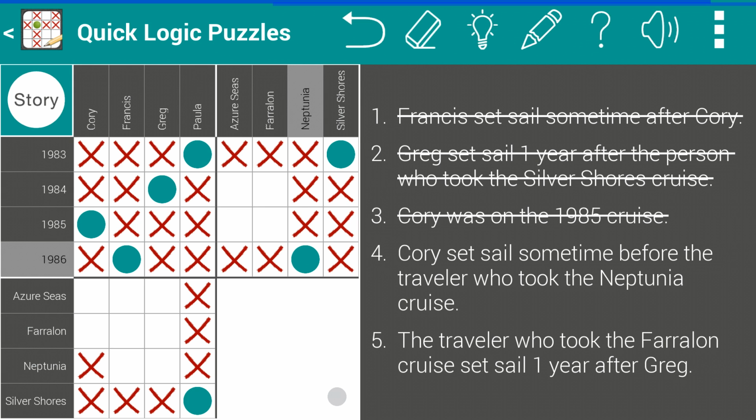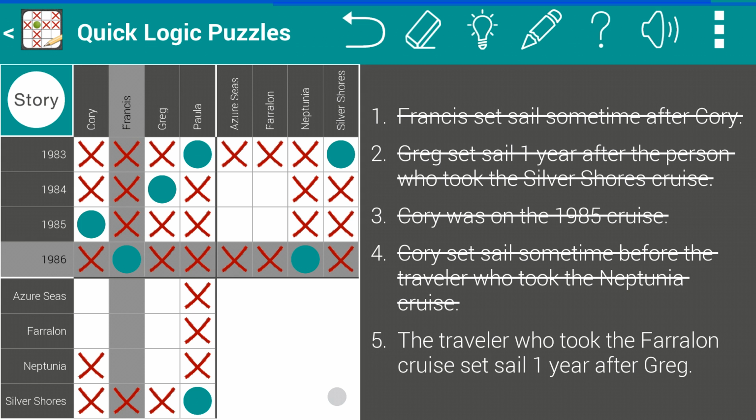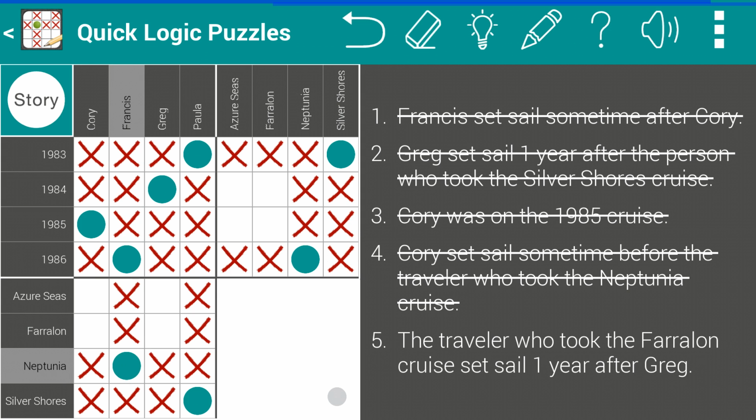Since this tells us everything there is to know about both Corey and Neptunia, we can mark that clue off. And then what we will need to do is replicate this information about Neptunia in the bottom grid. Since we know that Neptunia is 1986 and is Francis, we can drop down under Francis and set that as a true statement.